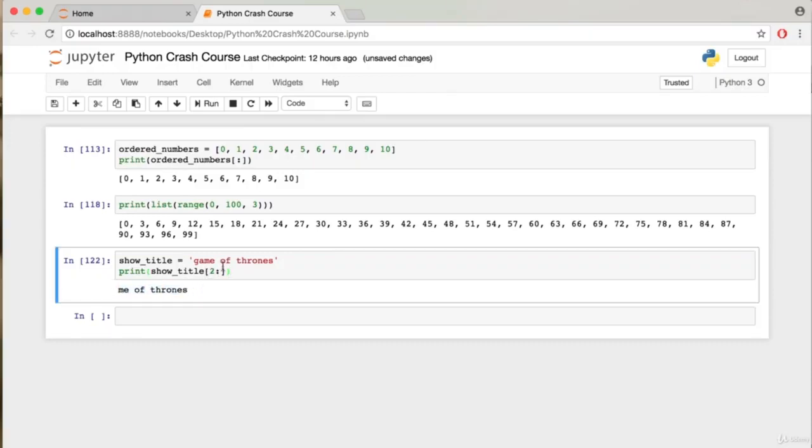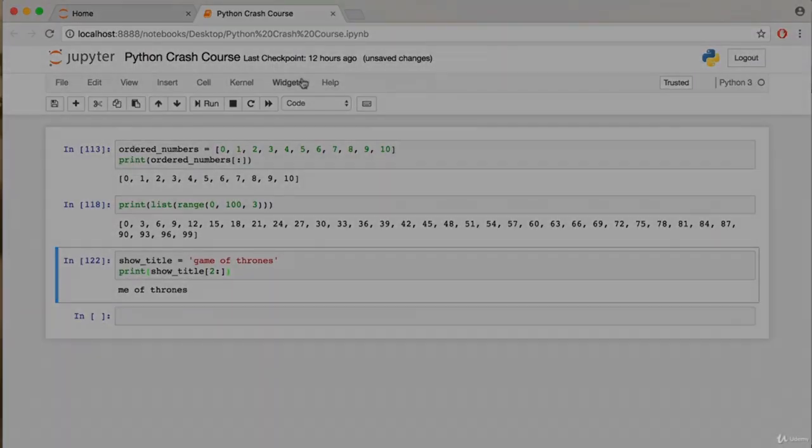That is all for slicing for both lists and strings. In the next video, we'll look at how we can use membership operators to determine whether something is in or is not inside of a string or list. I will see you then.